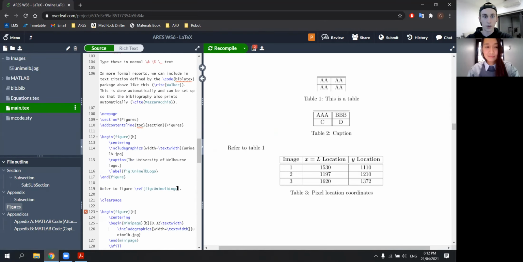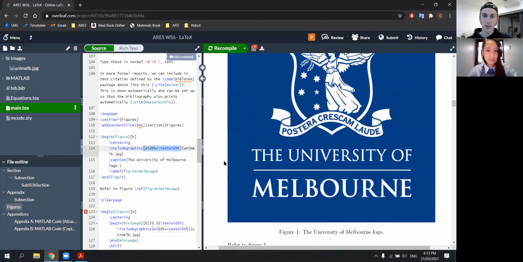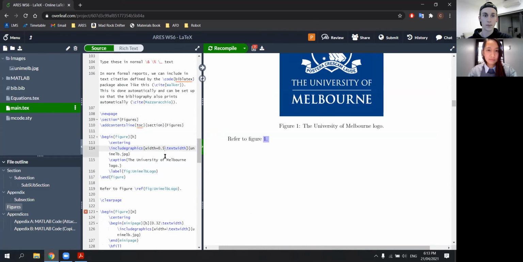So this is the same code as before, and we don't need to recompile, but you can see here in this figures section, it's inserted this image, and the width of this image is the same as the text width. So you can see it's really large. If I wanted to make the image a bit smaller, I could type 0.5 here and it'll make it half the size. You can also see that the caption has been added successfully, and refer to figure 1.